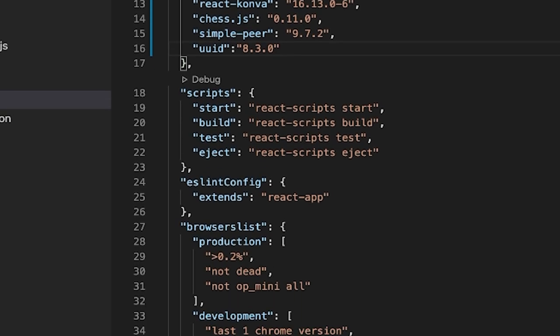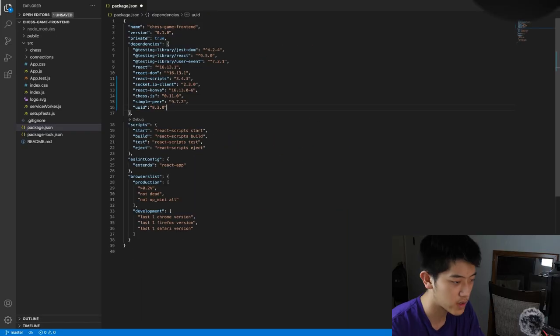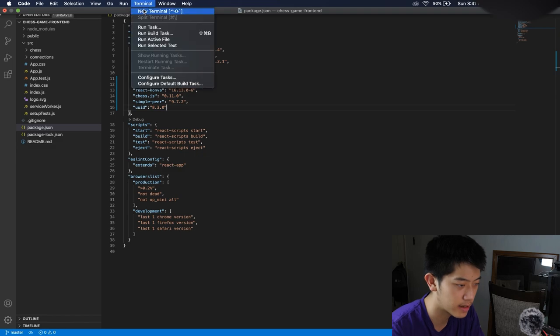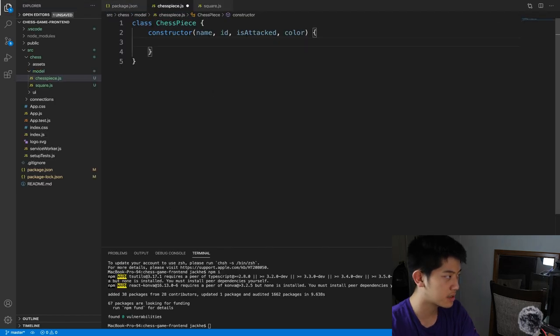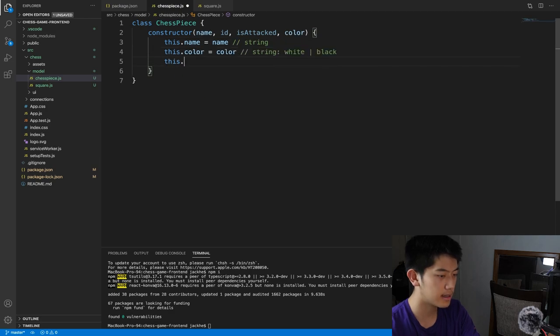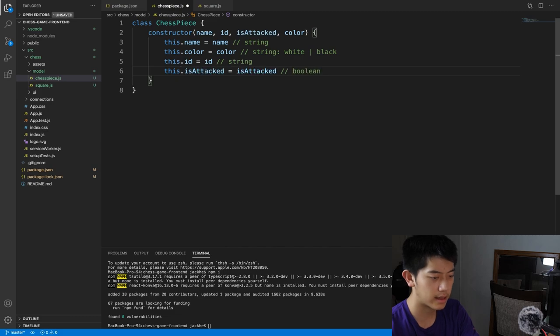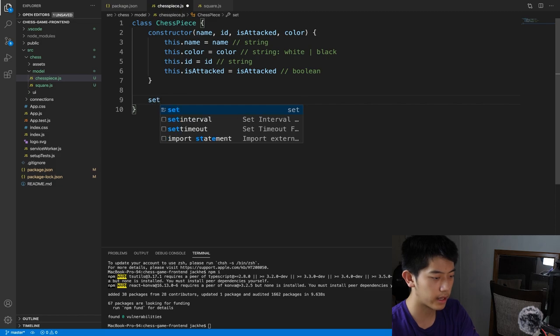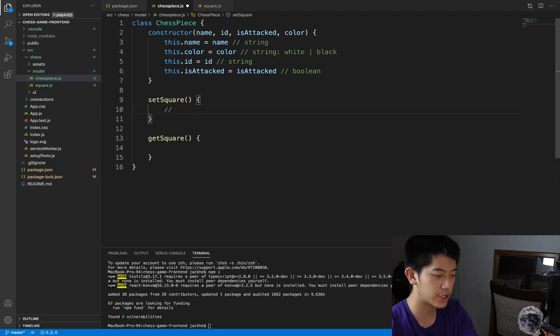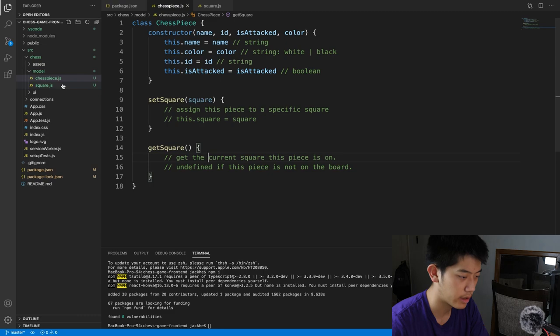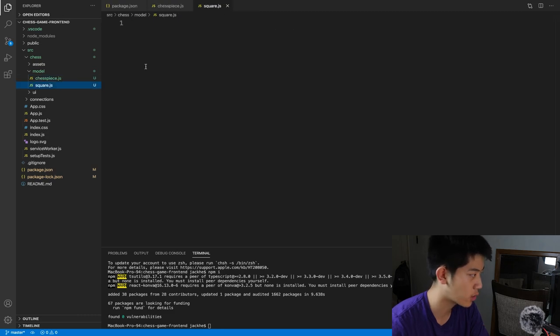Now, time to code the model. All right, first, let's install the dependencies we just added earlier. For each chess piece, we need its name, its color, its identity, and then whether or not it's being attacked. And we can represent that as a Boolean. And also, we need to have a set square and get square method. For these methods, what it should do is assign this piece to a specific square. All right, next, we need to define a square class.